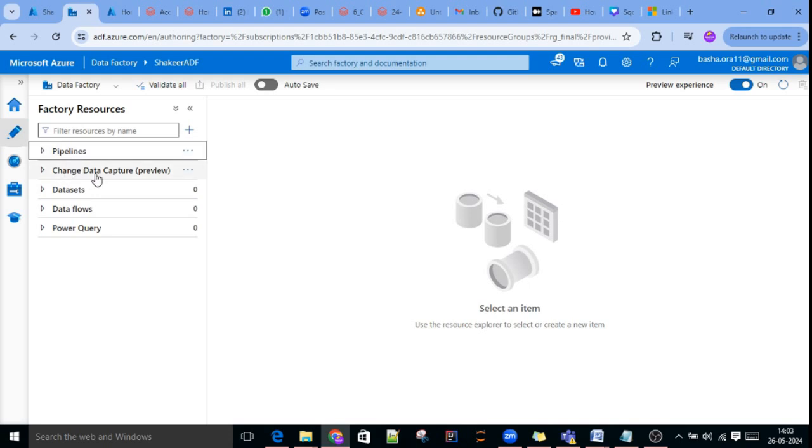The next option is change data capture. This is a new option. The name itself indicates that using this we can capture source changes. For example, ETL means source and target, right? If source data is changed, the change data capture will immediately capture the source changes, and the same changes it will apply to the sink also. That we can do using change data capture. So that we will see later.